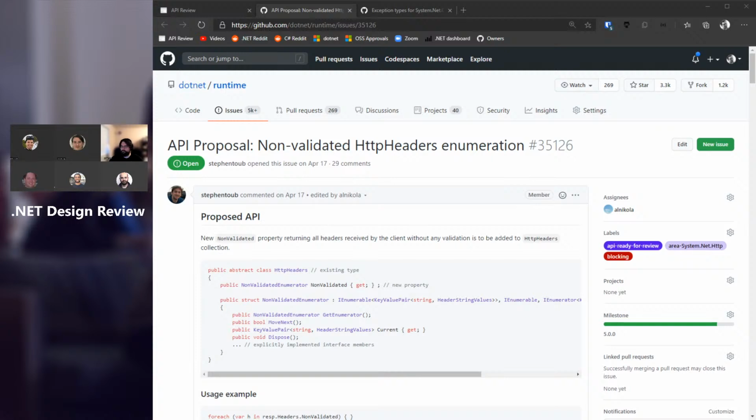What does the headers return today? Doesn't it also have some sort of representation for the comma separated headers? So the existing API, HTTP headers itself, the class, implements IEnumerable of key value pair of string comma IEnumerable of string. I see. Which is why the idea here is that the header string values are very common. Most headers have a single value. Some have multiple, but by far the common case is a single string value.